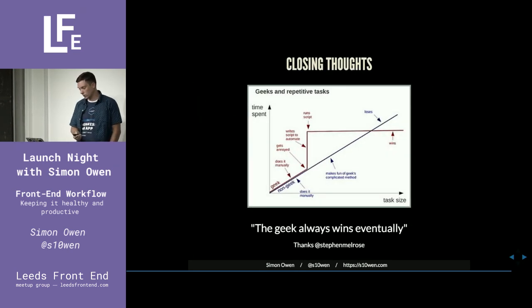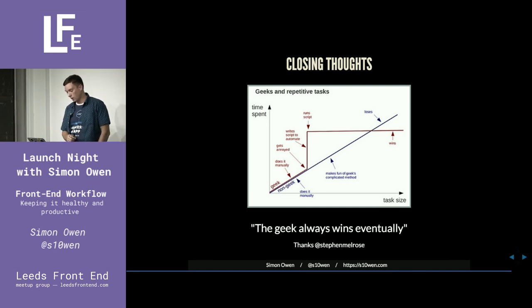I've shown this graph a few times in various talks, and it always seems to go down well. The person who always copies and pastes will get it done, and it'll be right, but over time, it's going to become consuming and very boring. Whereas the geek developer will get frustrated of doing the mundane task. They'll write a better solution and then be much faster going forwards and be able to get on with something more interesting. The geek always wins eventually.